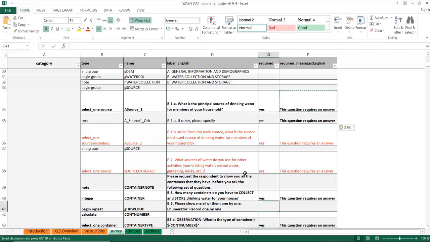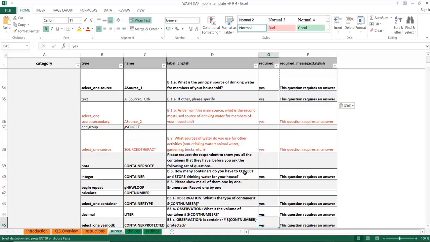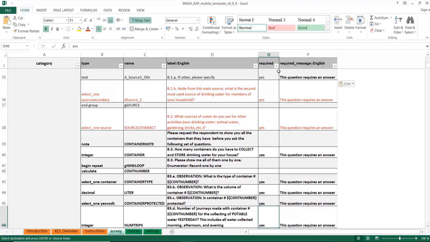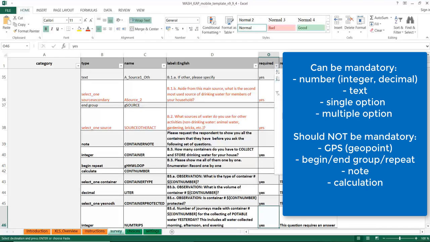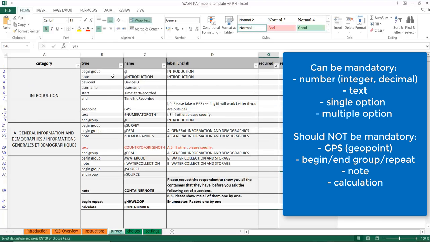So all of the questions where there is nothing in the required column can be made mandatory if you wish. However, you will not want to make mandatory any type of question. Let me just hide all of the existing mandatory questions. So we see there are different types of questions.